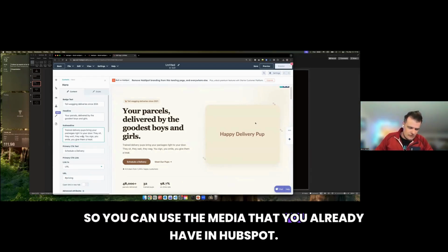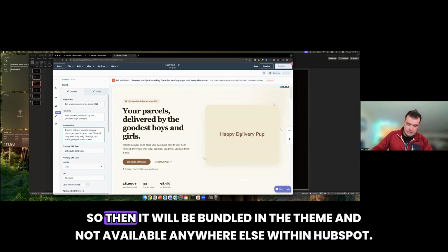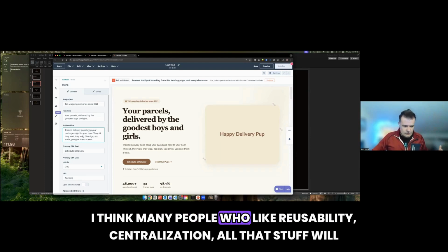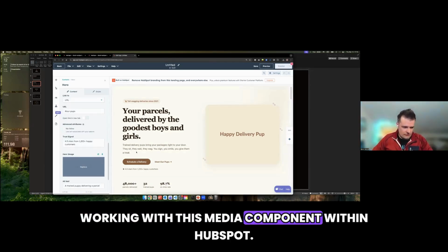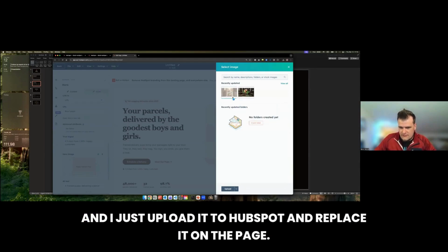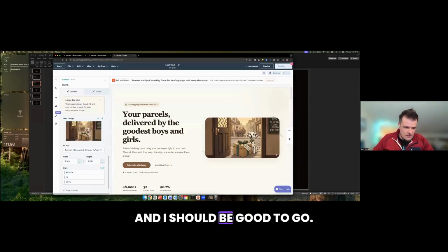So you can use the media that you already have in HubSpot, and you can also upload media directly to the AI chat interface, right? Then it will be bundled in the theme and not available anywhere else within HubSpot. So you can go either way, both work. I think many people who like reusability, centralization, all that stuff will probably prefer to have it working with this media component within HubSpot. So I've created a picture with Gemini that could fit this theme better, and I just upload it to HubSpot and replace it on the page, and I should be good to go.